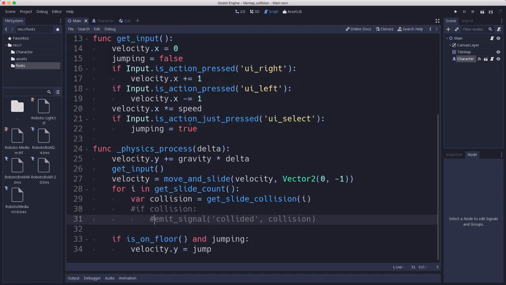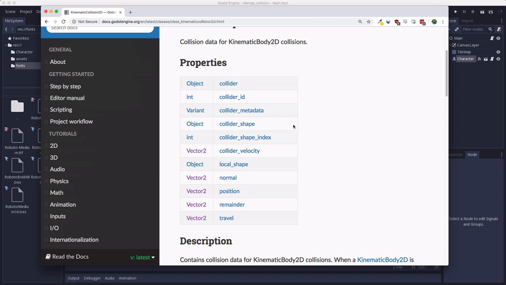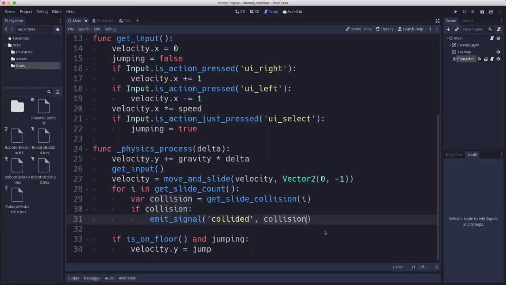So for this setup, in my character script, I'm going to have the player emit, when it has a collision, the collision object. And this is a kinematic collision 2D. A kinematic collision 2D contains information about what the object you collided with was and the normal where you collided with it. And so that's going to be the information we need. So we emit that kinematic collision so that nothing in my player really ties in or even knows that there's a tile map. I'm just going to emit the collision and let the tile map script deal with what happens.